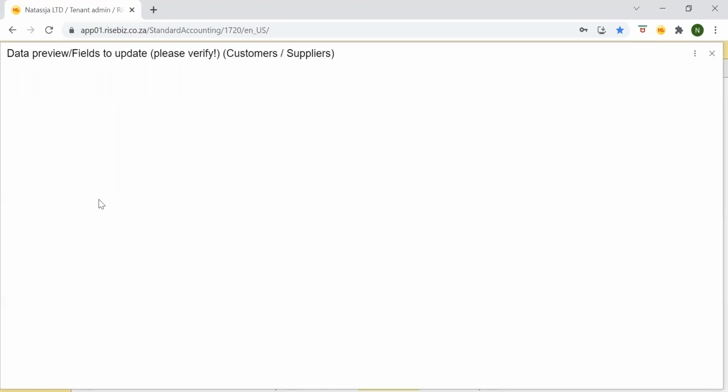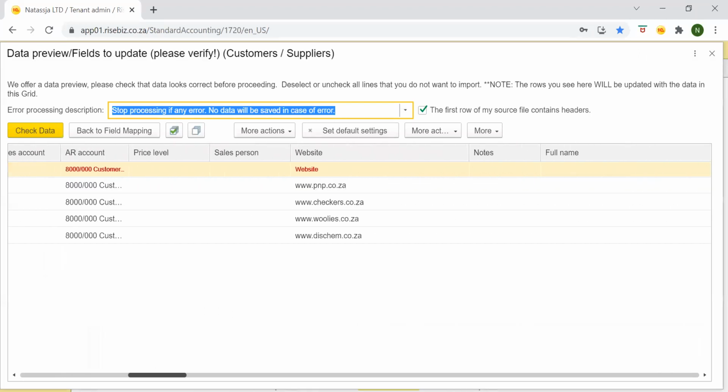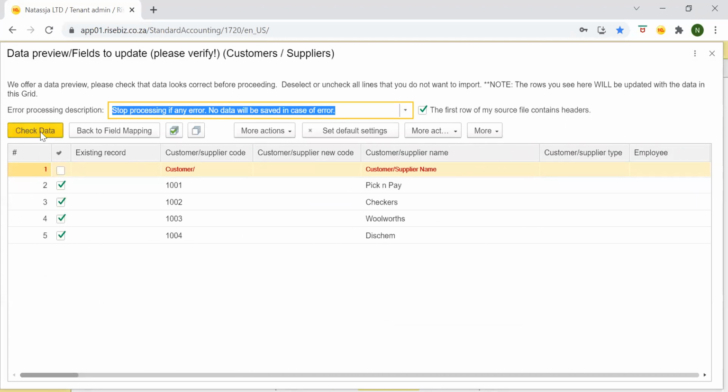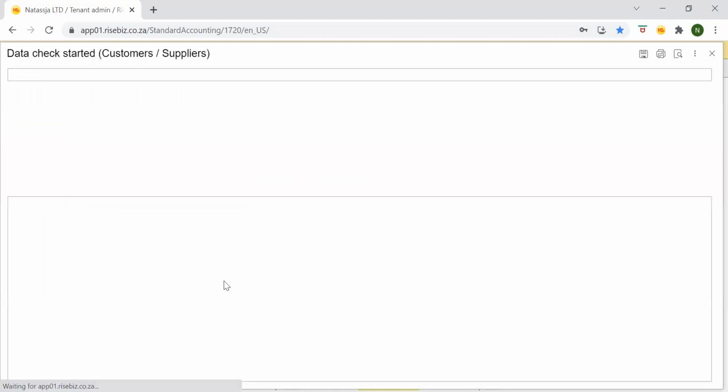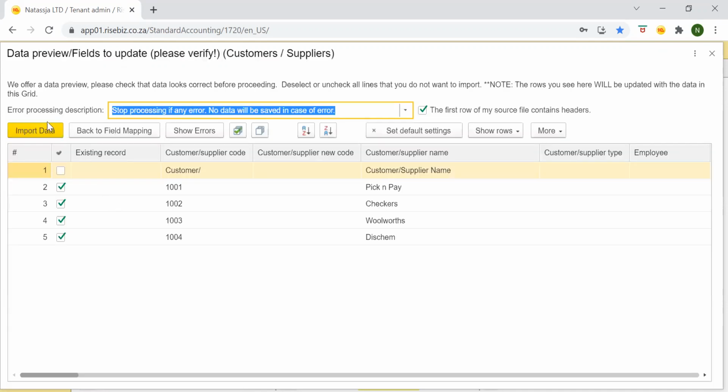All right, so now we can click on Prepare Data to continue our import. We need to check if the data looks correct before we proceed, and I think it does. It looks correct. We can proceed, and then let's click on Check Data, and you will see if everything was correctly loaded. All right, there you go. We can see that it failed 0. Then click back to Data Preview, and then click Import Data.